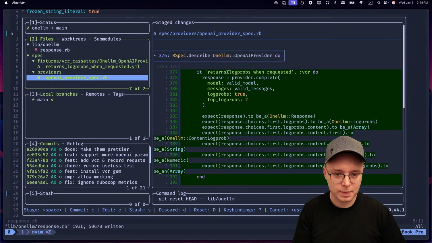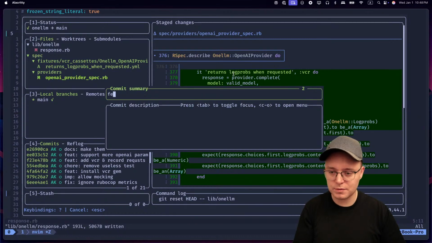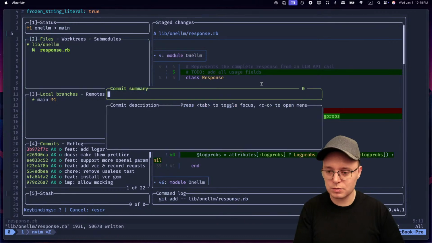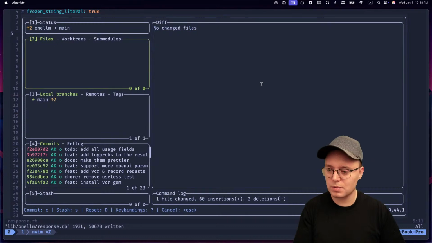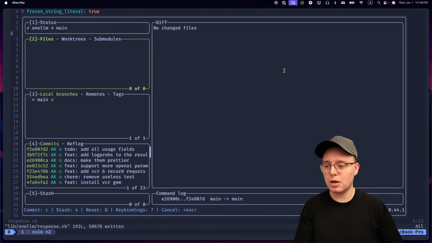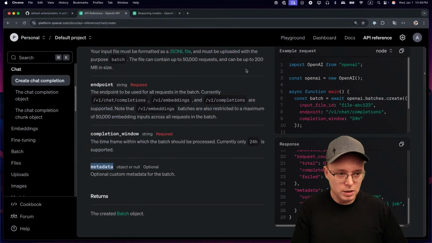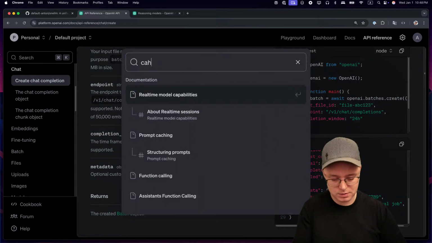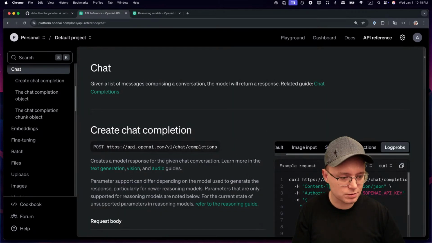So here, I'm going to add a feature: parse log props, like add log props to the result. So we're going to add that, and then to do: add all usage fields. I'm going to add it later, and we're going to do it not today. Now, at this point, or maybe we should just add it today. It's not even that difficult. Why am I even bothering? Just go do it.